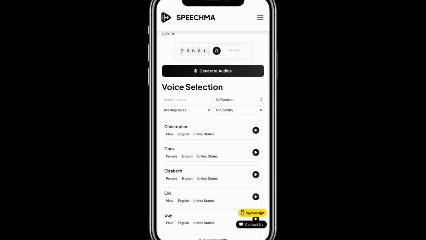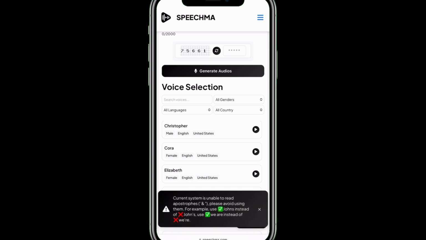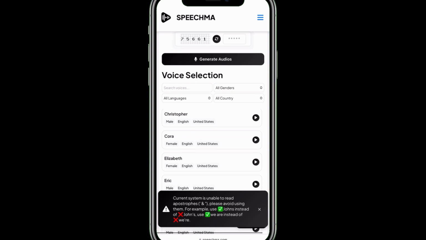Now all you need to do is to search for varieties of voices that we can use. One thing to notice is that this website does not accept apostrophes, hyphens and the rest of them. So any English you want to use must be proper English. If it is don't, it has to be do not. Do you understand? So let's continue.